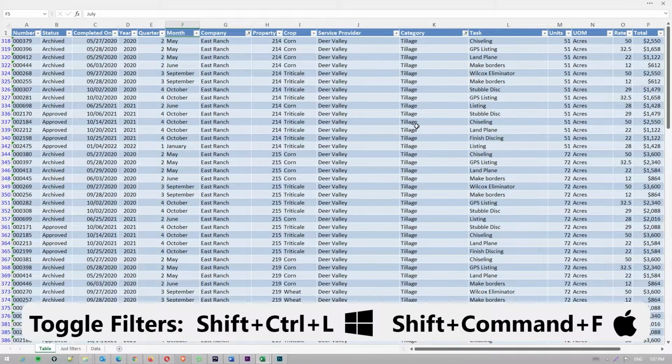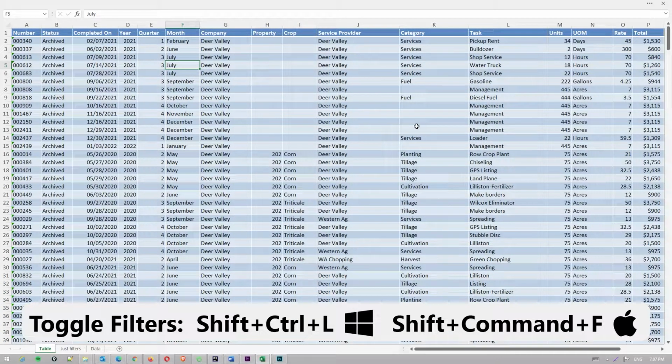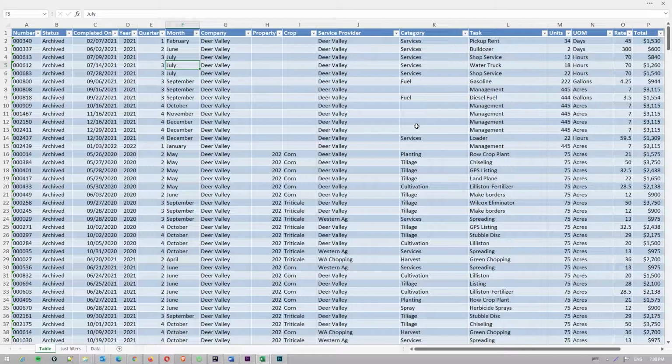So Shift+Ctrl+L. And that's on Windows. On Macintosh, the keyboard shortcut is Shift+Command+F. So this keyboard shortcut just cleared all the filters on this table. And to add the filters back in, I need to press the same keyboard shortcut, Shift+Ctrl+L. And now I could perform my second filter.